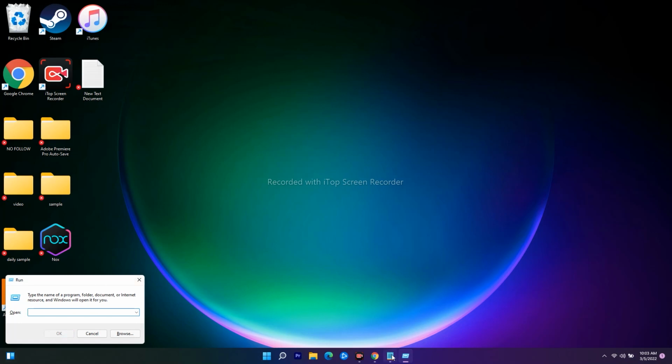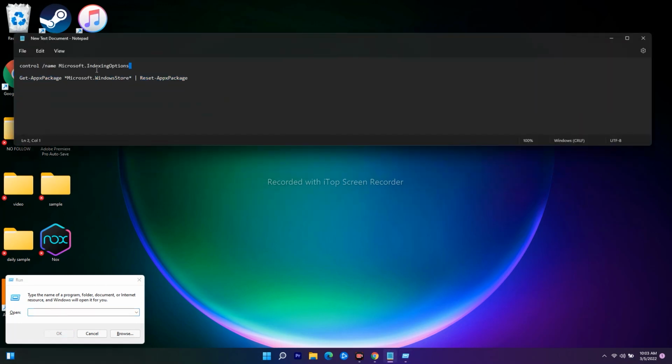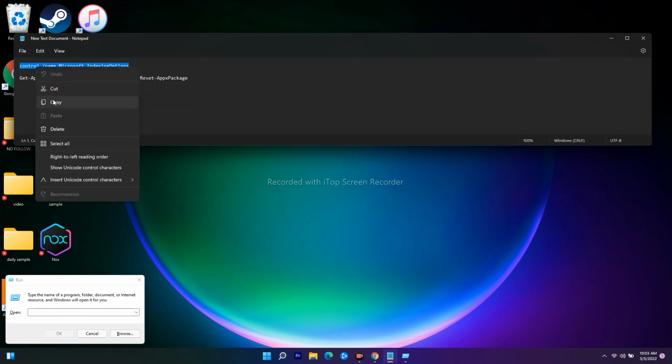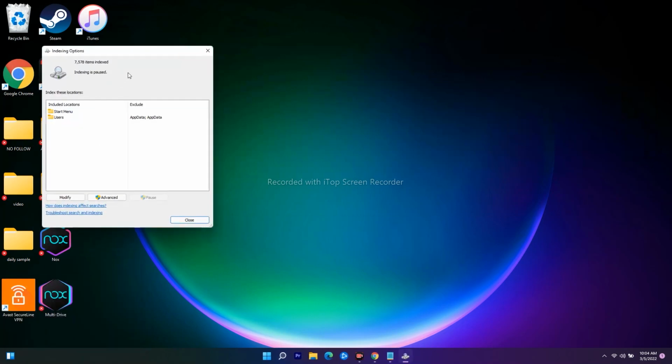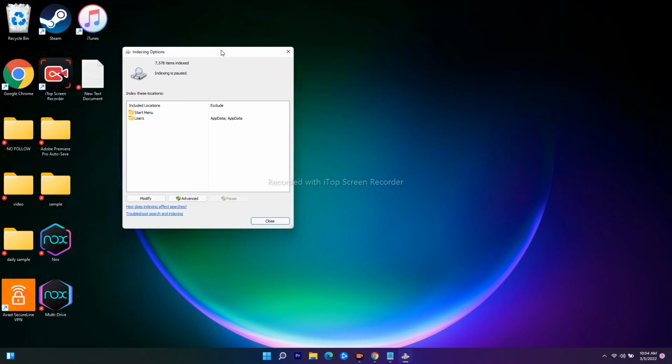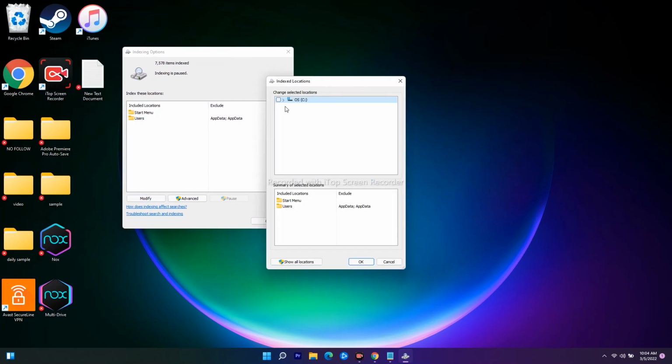As you can see, we got the run command. Next, I'll be providing a command in the description. You just have to copy and paste this command here and go for OK. When you go for OK, you will get an option like this. From here, navigate to modify, and check whether anything is ticked over here. If it is ticked, you have to untick it. That is what you have to do.